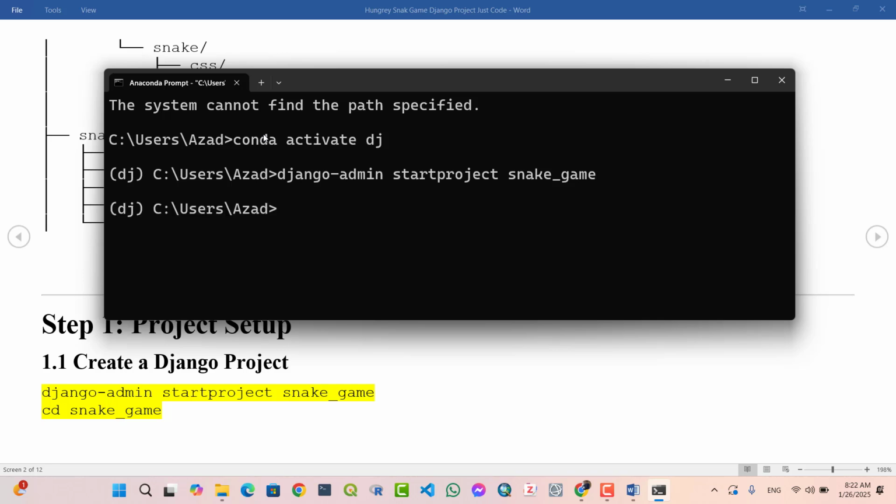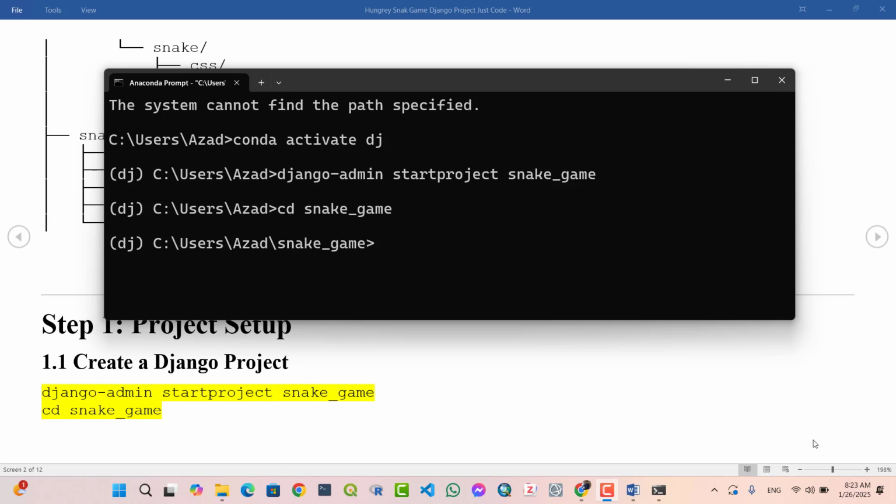The project is created. Now change directory to snake_game. Now create a Django app. Within the project, create a new app called snake. python manage.py startapp snake.